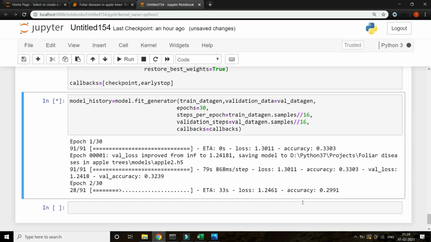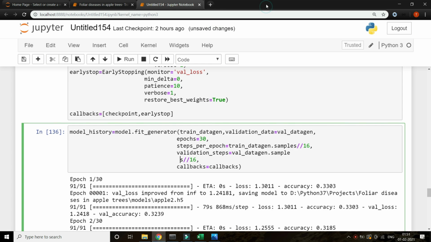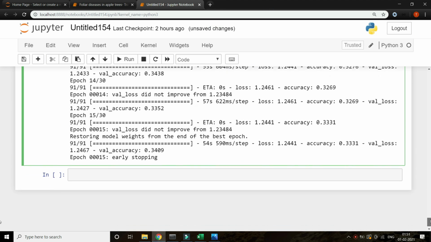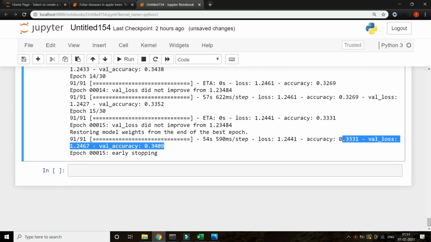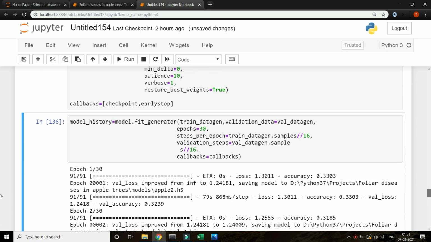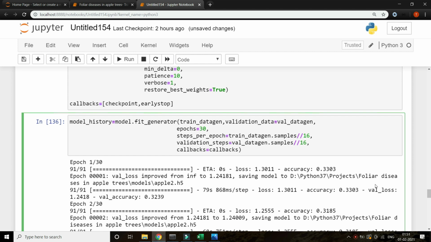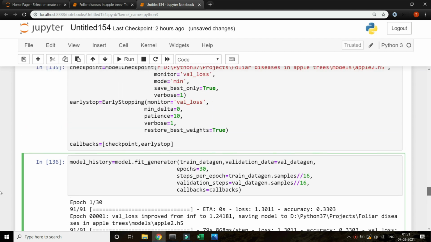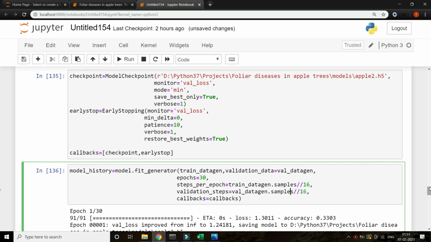Let me pause the video. See here, the accuracy doesn't increase, and it stopped due to early stopping. The validation loss did not improve, it is not decreasing, and accuracy is not increasing. That means our model is not performing well, it's not training well. So what should we do first of all?